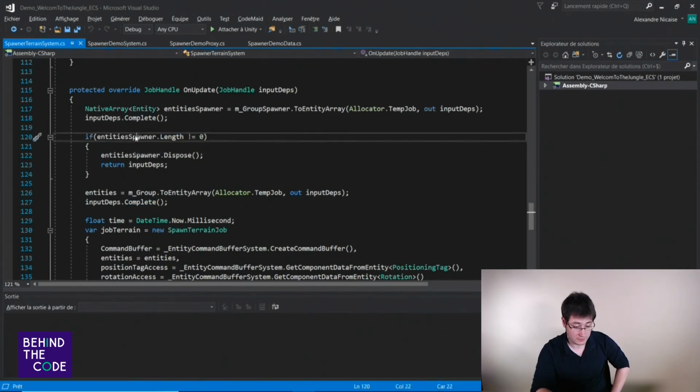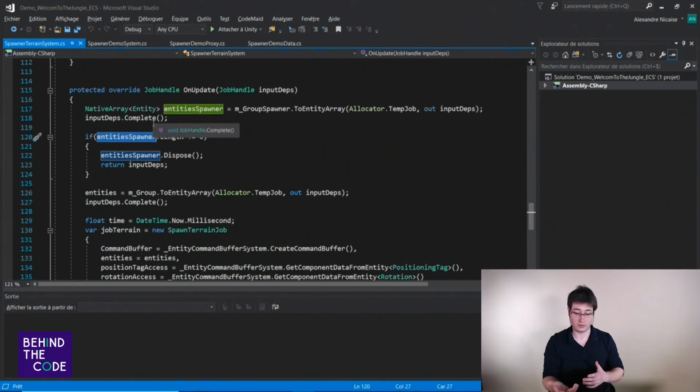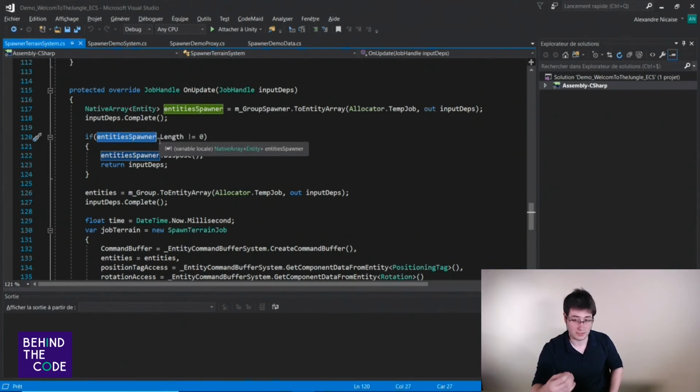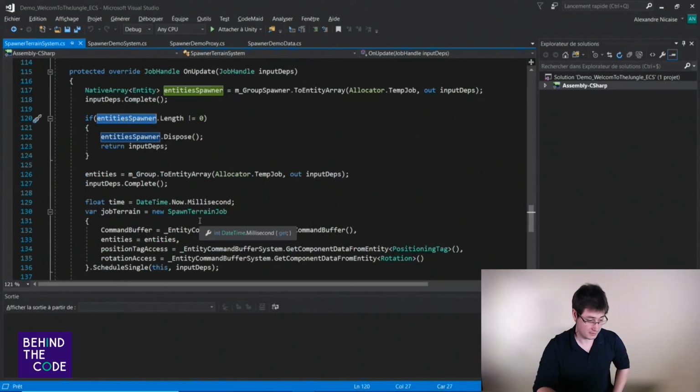Here I use that for the random spawn of my objects in my clones. I check here to see if there is already an entity spawner, which is element spawner random. If there is already one here, I don't go to the spawner. So that's it.